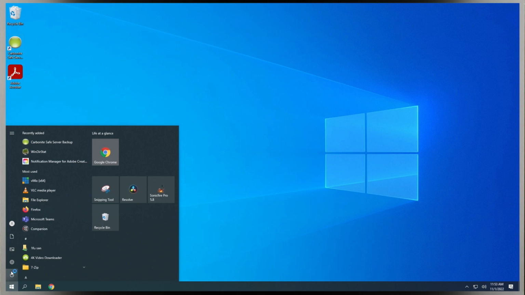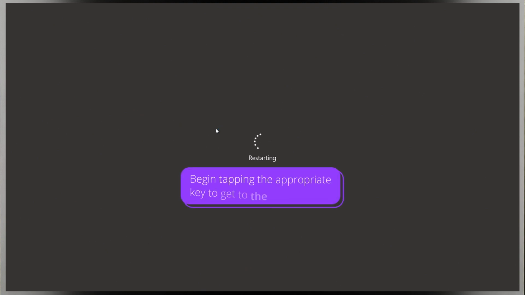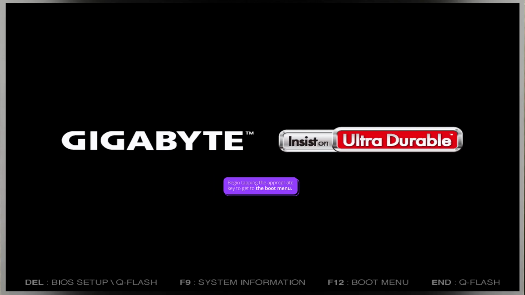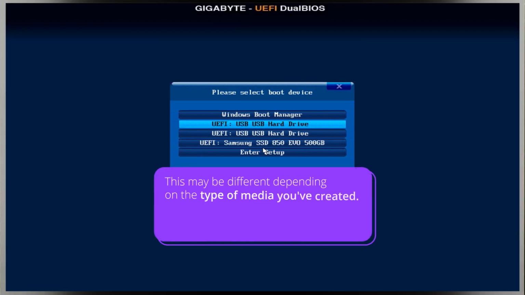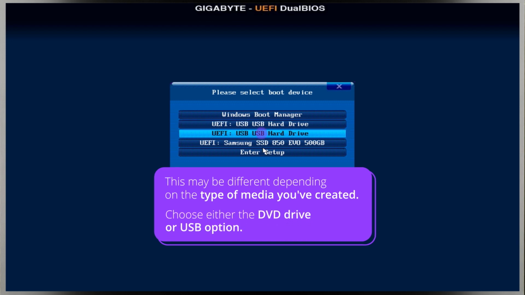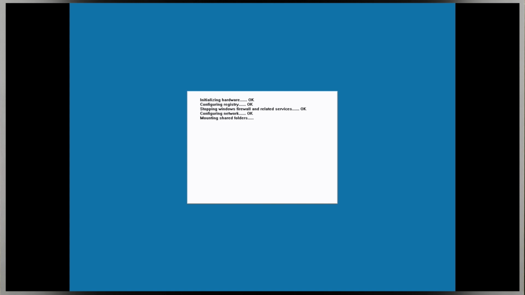The next step is getting the machine to boot using the recovery media. You'll likely have to access the boot options to do this. Power on or restart the machine and immediately begin tapping the appropriate key to get to the boot menu. This key is different depending on hardware manufacturer. When the boot options open, navigate through the menus to select your recovery media. This is also different depending on the type of media you've created, but you would choose either the DVD drive or a USB option. As the recovery environment loads, you'll see some starting statuses, and the initial screen will appear.